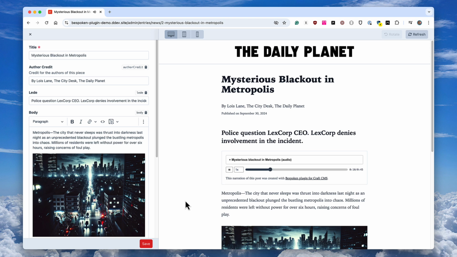That sounds great. I hope Bespoken is a valuable addition to your site. The plugin has extensive documentation for developers who want to explore more details. Also look for developer-focused videos on configuring voice options, defining pronunciation libraries, and more.